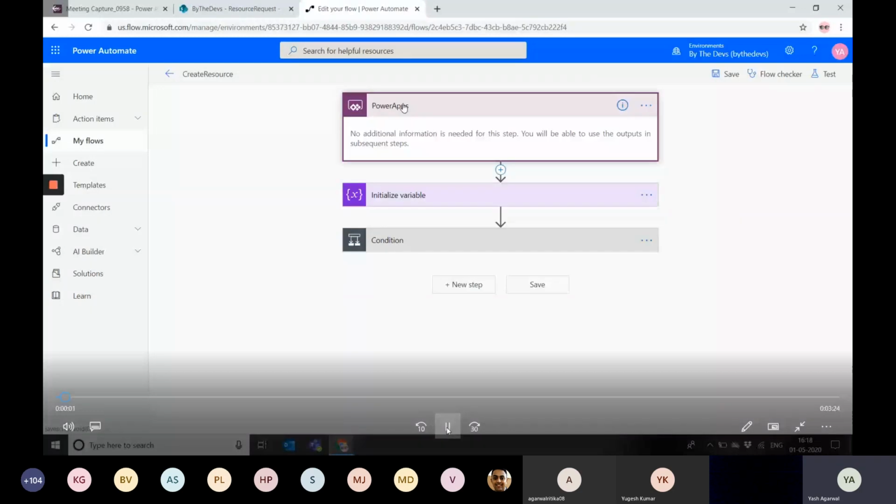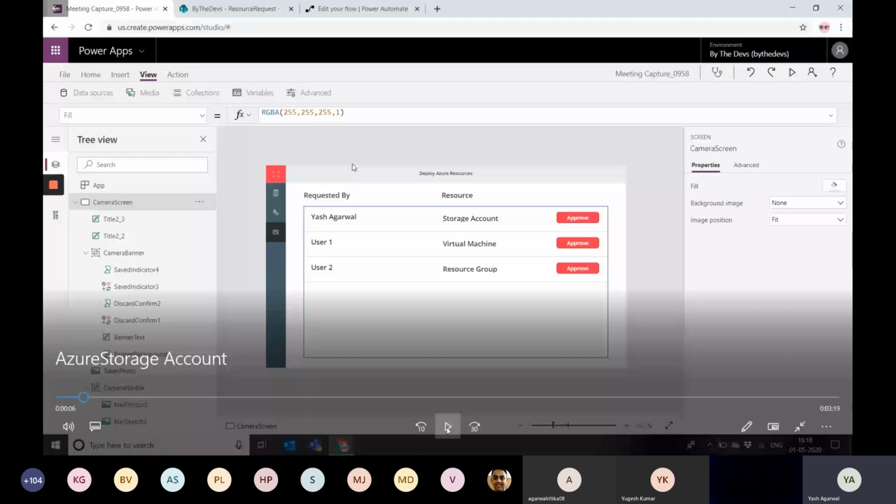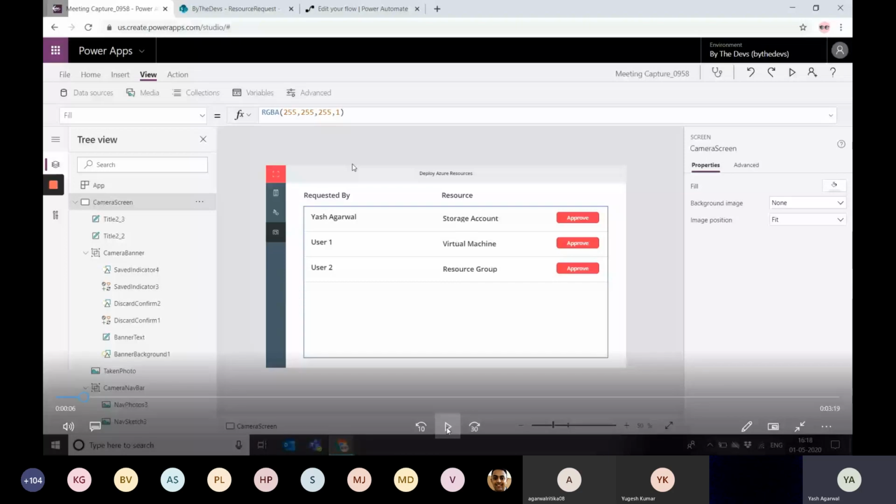I'm initializing a variable to get the type of resource. So as you can see, this is a small basic Power App again, which is sitting on top of a SharePoint list, where I have a gallery control displaying the request created by person name, what kind of resource they have requested, and the approve button. If I click the approve button, it is going to hit the flow and directly start deploying the template.